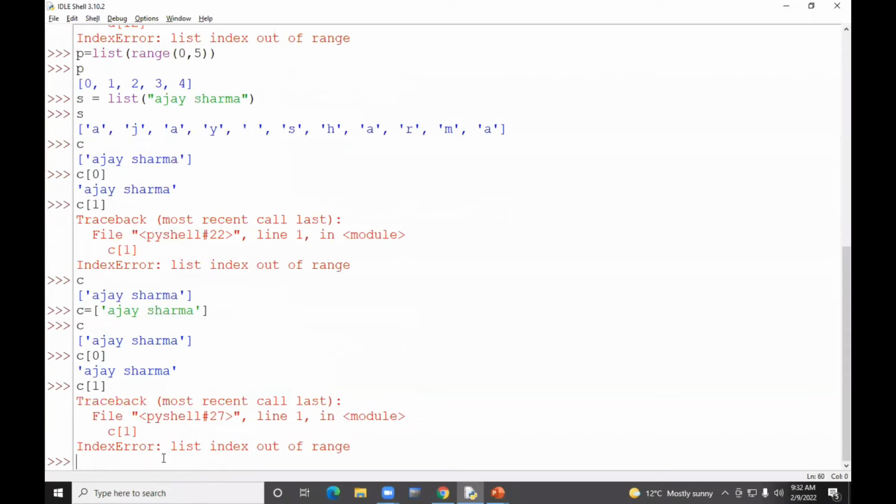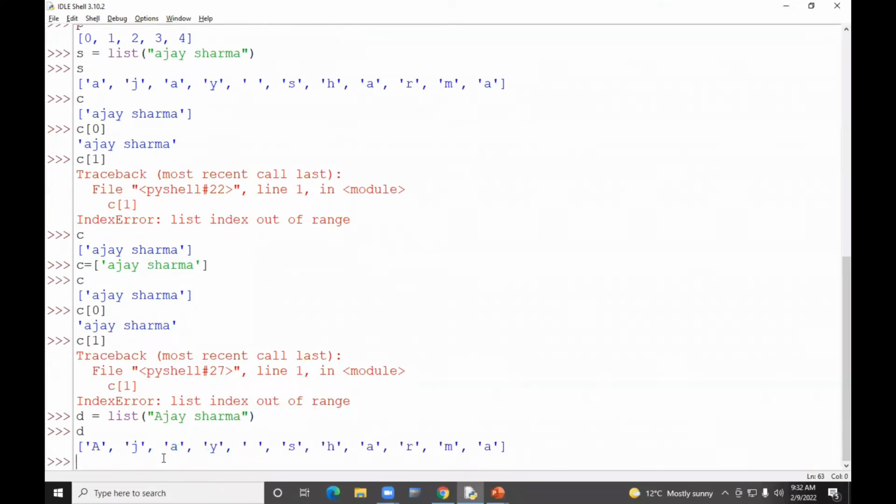But if you want each character of a string to be a part of a list, then you can use this functionality. You can use the list constructor and pass a string to it, like this. Now if you look at D, each character of the string is an element of the list. This is the difference between normal string passing and passing through the list constructor.